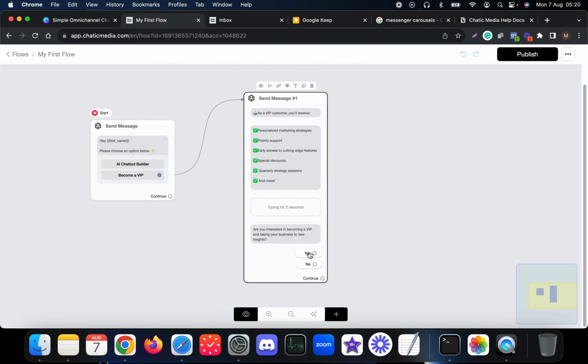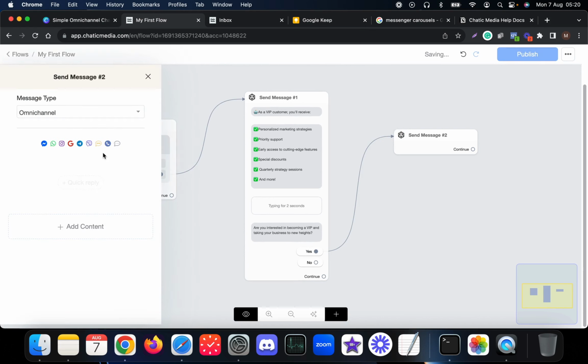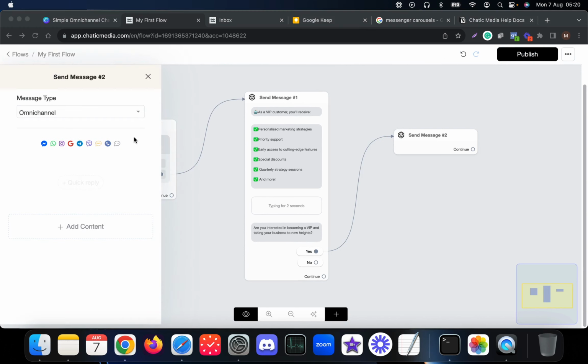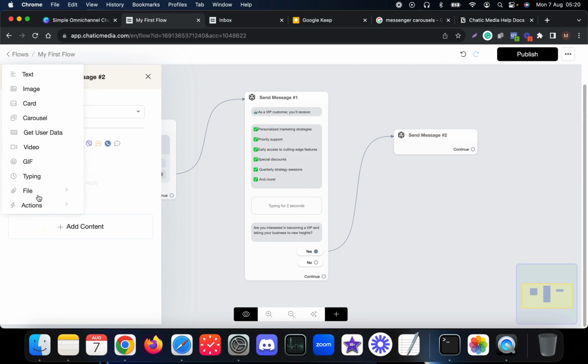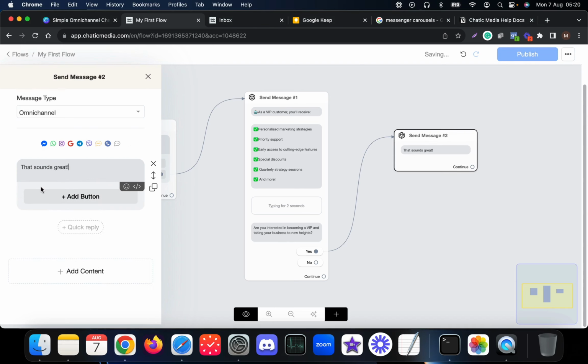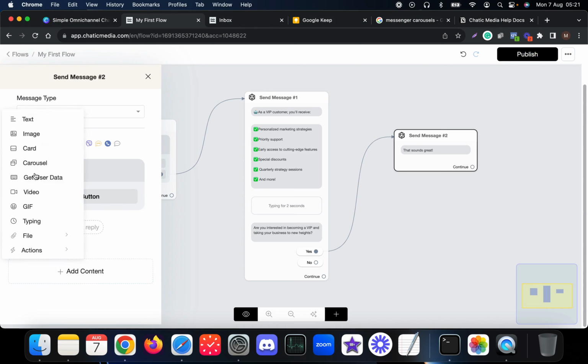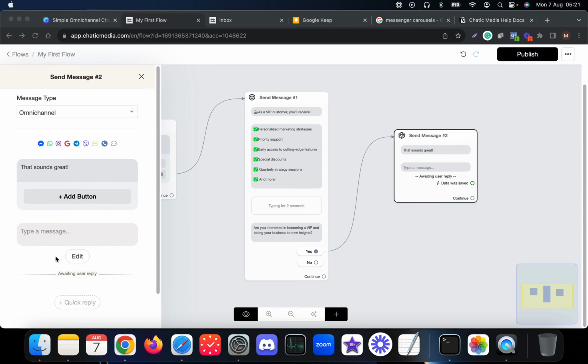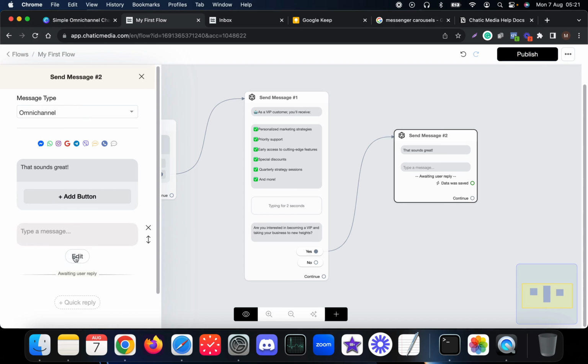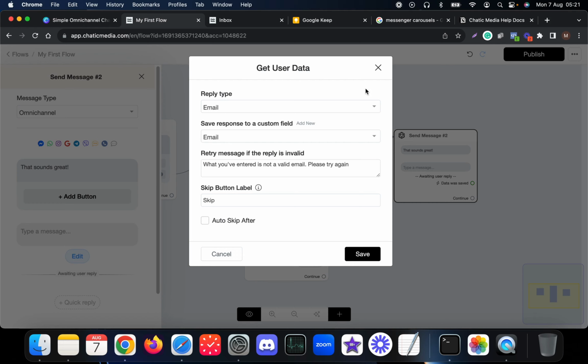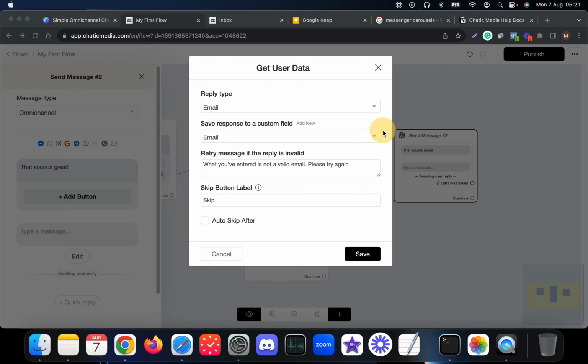So here, if someone says yes, I want to collect their email, so I want to send them a message like, that sounds great. So let me add a text message over here, that sounds great. And after that, I want to collect the email. To collect the emails, you have to use get user data. You can even collect email, phone number, and any other kind of variables. By default, when you insert a get user data block over here, it will be set as email, as you see here.